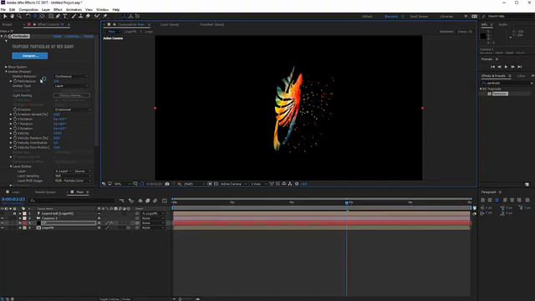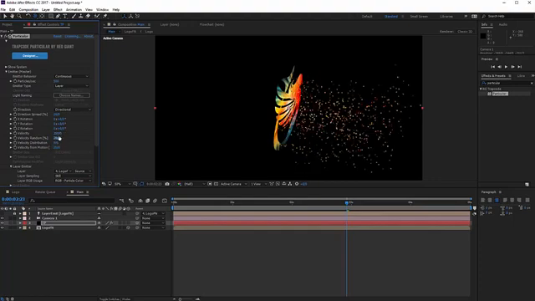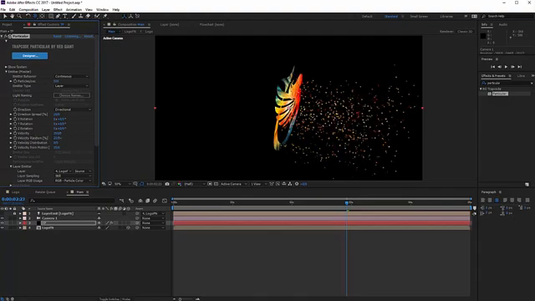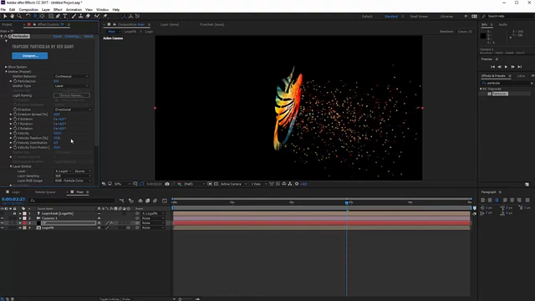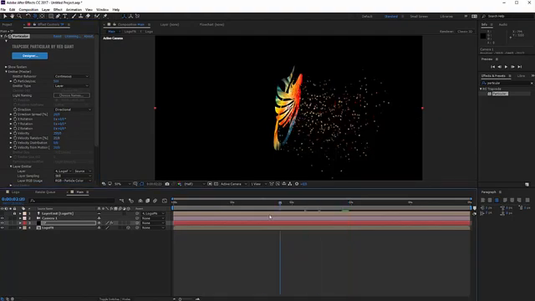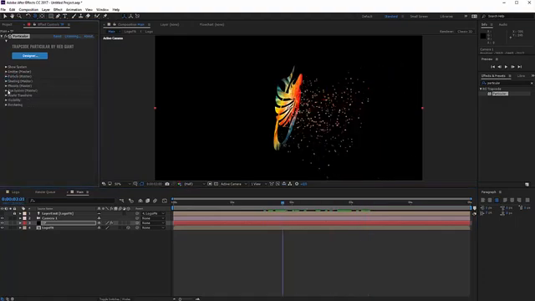So let's turn up the number of particles, set it to 500. Go to velocity. Velocity is the shooting speed, so set it to a number like 250. Let's randomize the velocity and set it to 50 or 37 or 35.